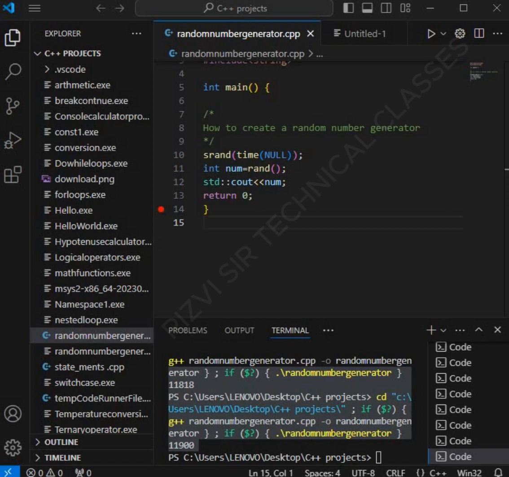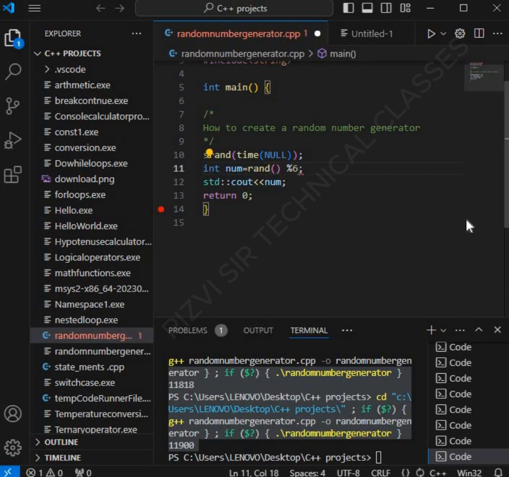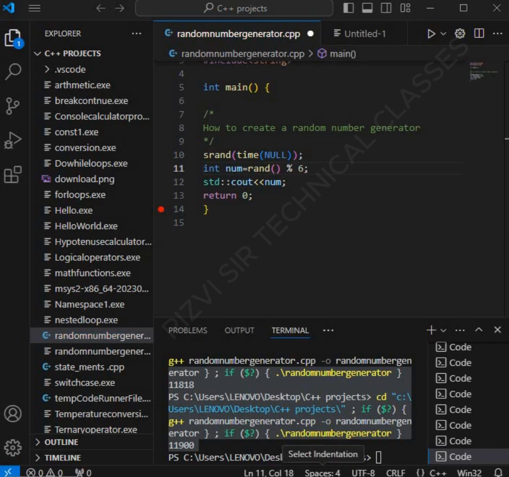32,767. But we don't necessarily need a number that large. I just need to roll a six-sided dice. Well, what we are going to do is follow this with modulus, then the range of numbers we would like. If I'm rolling a six-sided dice, I'll type modulus 6. Modulus gives you the remainder of any division. So take whatever number we roll, divide it by 6, take the remainder, and that's our number.